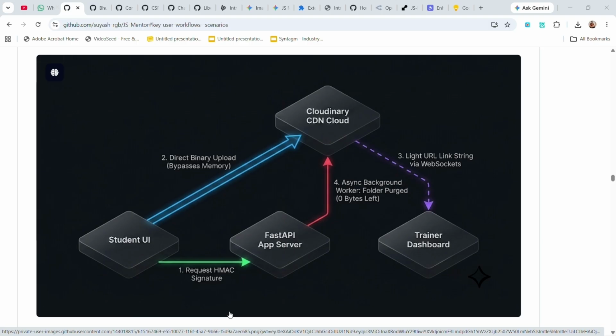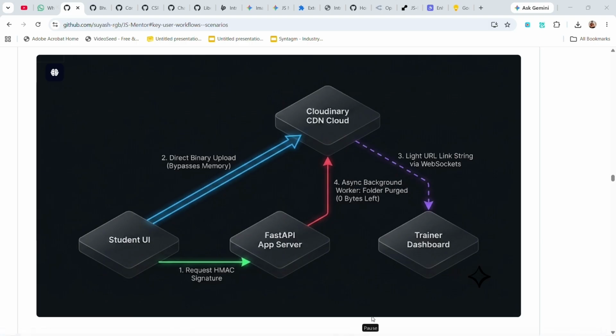Now we also don't want these temporary debugging screenshots cluttering up our storage forever and costing us money. The absolute second the trainer clicks the button to mark the doubt as resolved, an automated cleanup worker wakes up in the background. It instantly destroys that specific chat session's storage folder, permanently erasing every single image from the cloud. The platform gets completely wiped clean the moment the session wraps up, leaving zero storage debt behind.